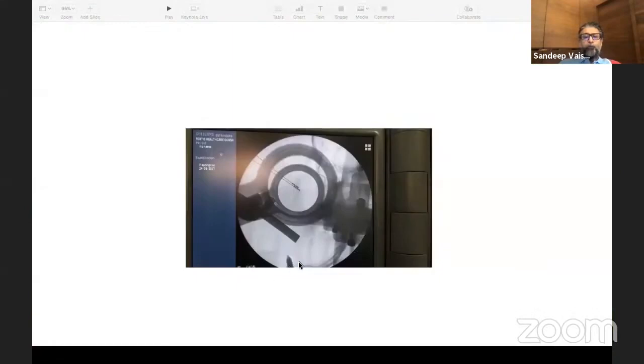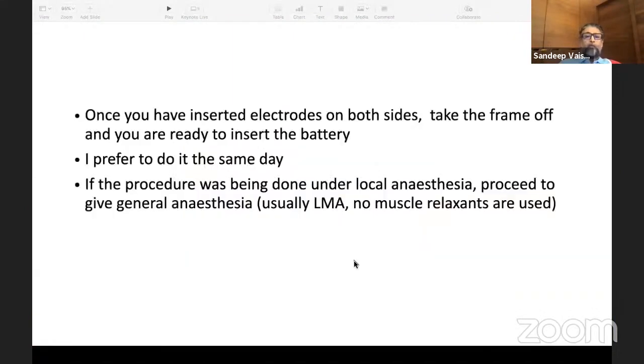Now, once you have done it on both sides, you confirm it on the X-rays, and then you are ready to insert the battery. I prefer to do it on the same day in the same sitting, unless there is some complication or you are too late. Then I do it the next day morning. If the procedure was being done under local anesthesia, then that is the time to give general anesthesia. We usually do it with a laryngeal mask airway because no muscle relaxants are used, and the patient comes out pretty quick.